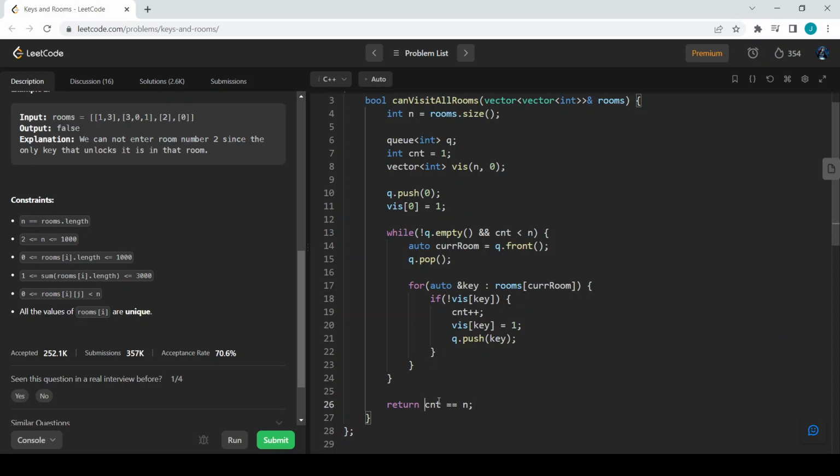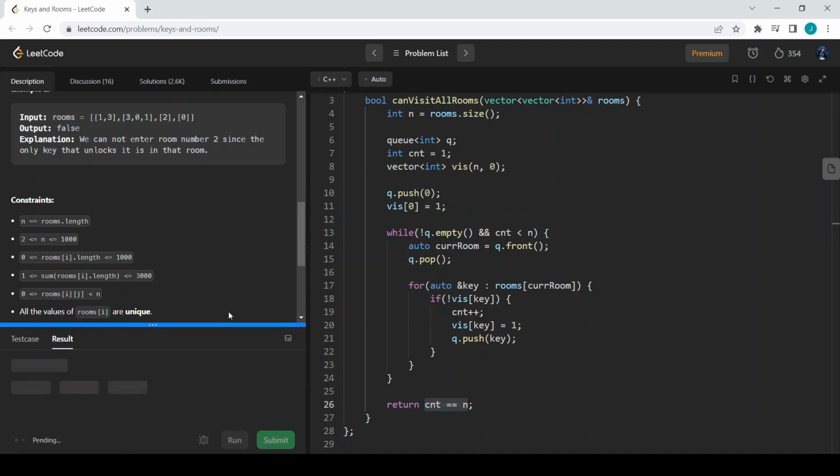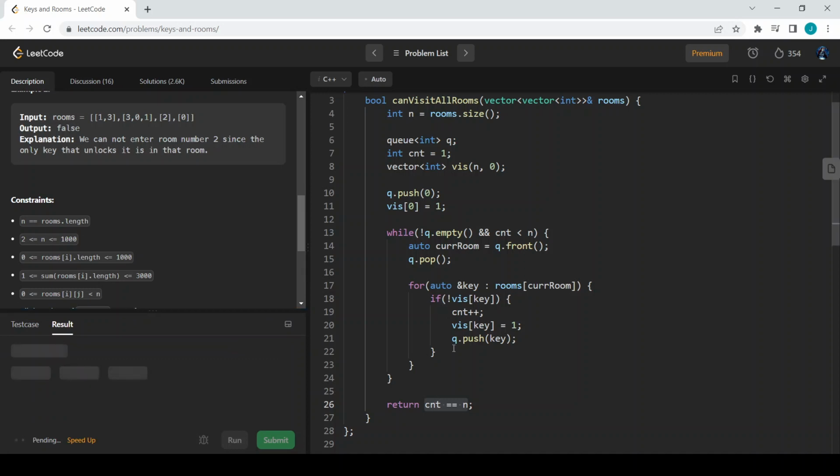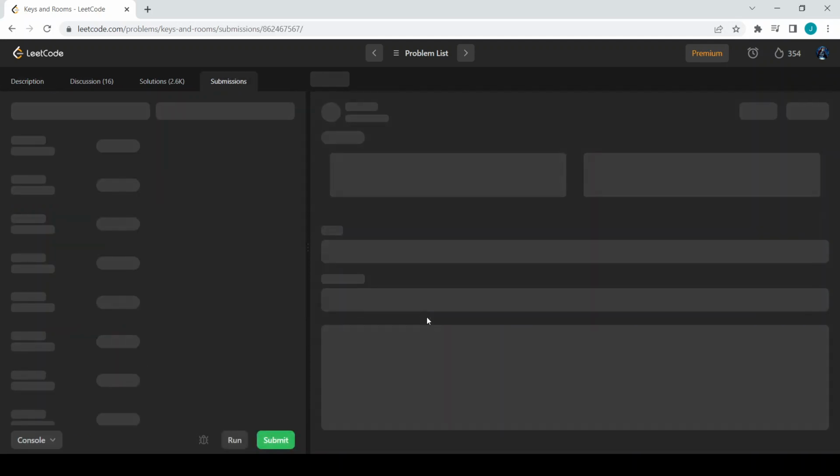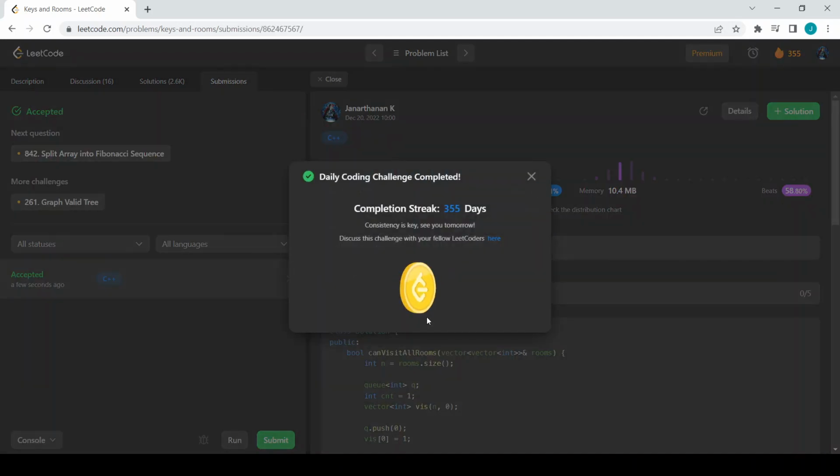If my counter is equal to n, then I have visited all the rooms and I am able to visit them. So I will be returning true or false based upon that. And it gets accepted. Superb. Let us submit our code. Great, it gets accepted on the first go itself.